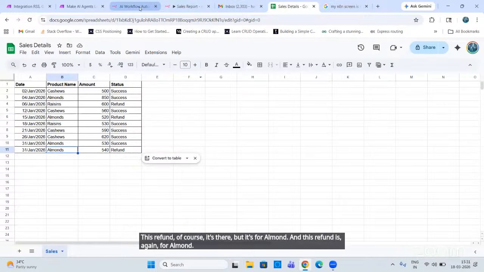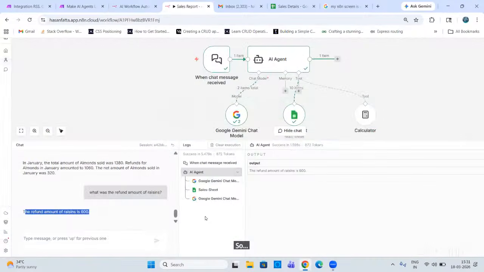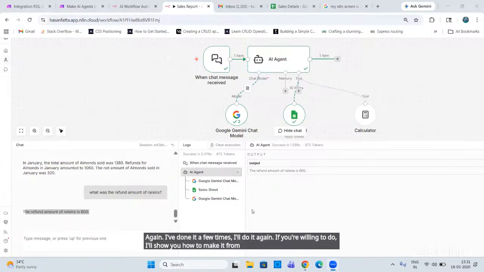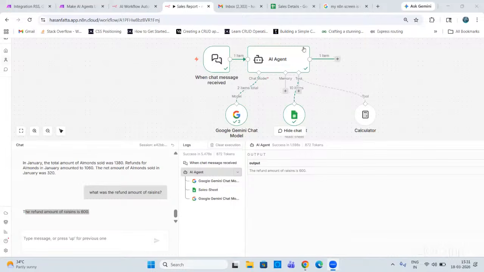So is the workflow understood? Should we make this one? If any of you are willing to do it with me, I can do it again. I've done it a few times. I'll do it again. If you're willing, I'll show you how to make it from scratch. Believe me, it takes 30 to 35 minutes and we can make something like this, because it will have some errors, some configuration issues.